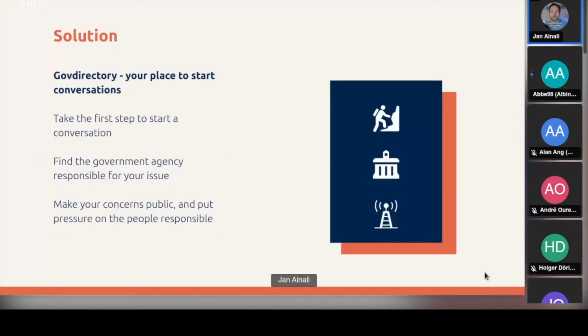So what does Govdirectory do? It helps you take the first step to start a conversation with government. It helps you identify a government agency responsible for your issue. And it helps you make your concerns public and put pressure on the people responsible.